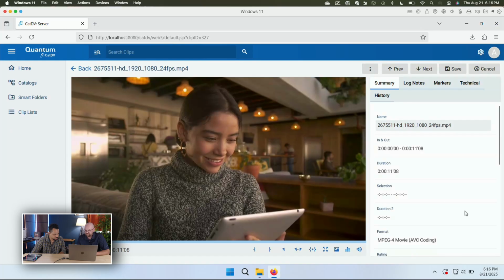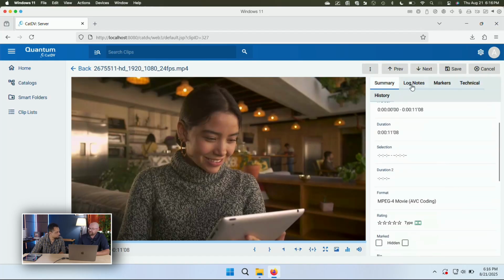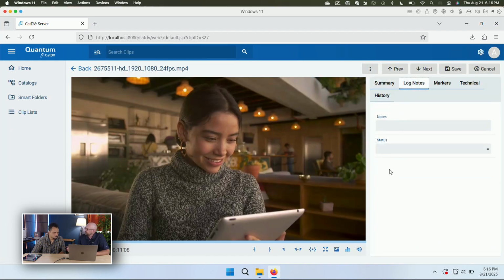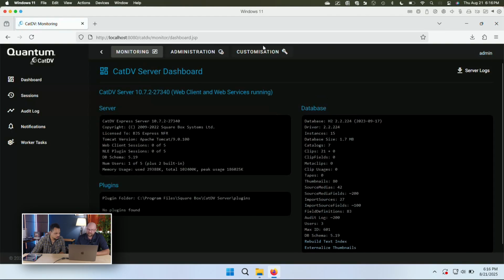So we're going to take a look at this shot. Oh, you know what we didn't do yet? What? We haven't added it to the panel. So let's do that right now. Okay, sounds good. So we're going to go back to the admin interface, and we're going to go to customization.